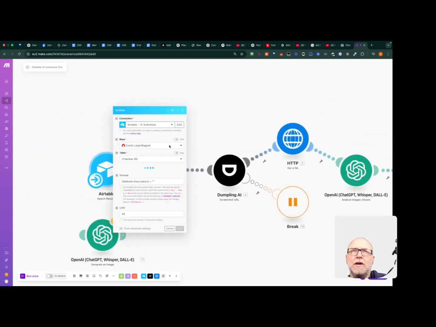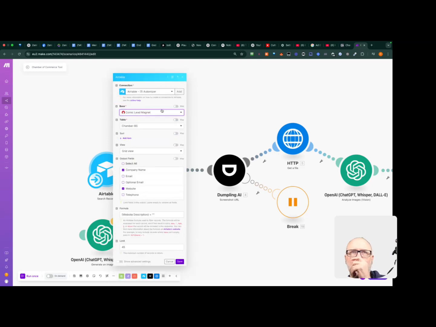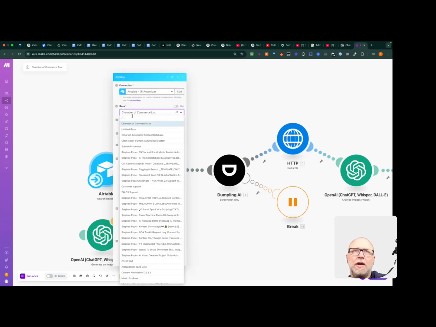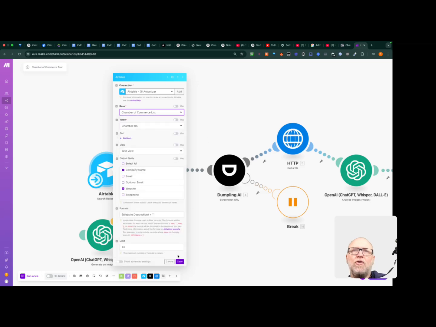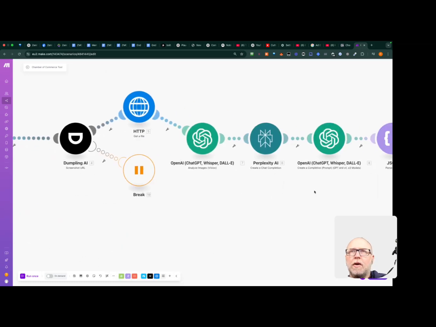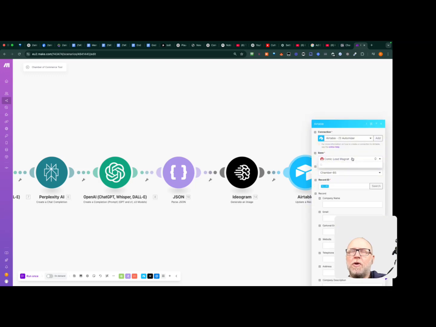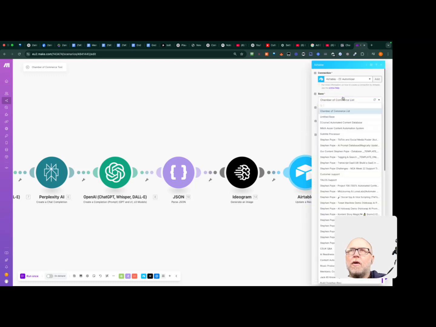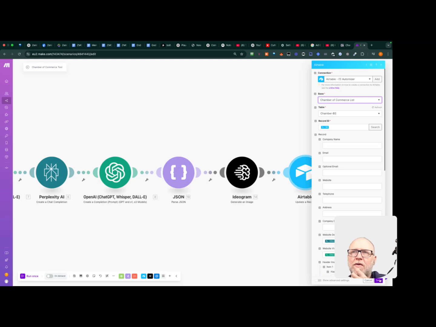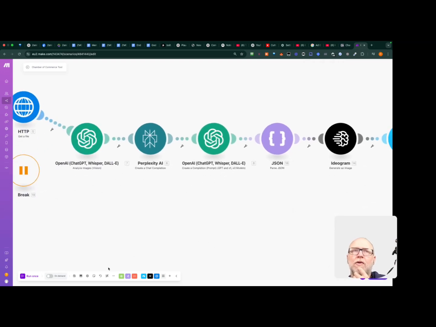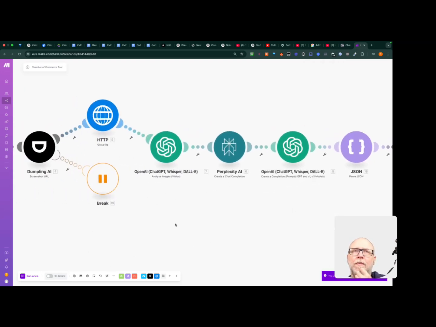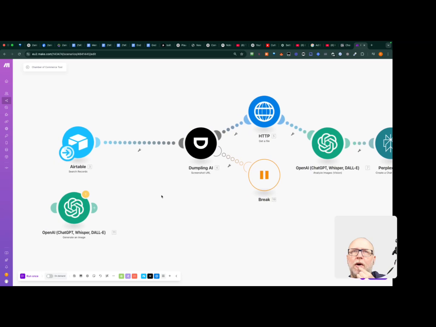So what I'm going to do is I've called this a new name. This was from an existing one, which has come up with comic ideas. And I'm going to change that to Chamber of Commerce. And we're going to change this one, make sure that's also Chamber of Commerce, and hopefully it won't break anything. We're going to save on that. We're going to save the updates we've done, and we'll see if it works.